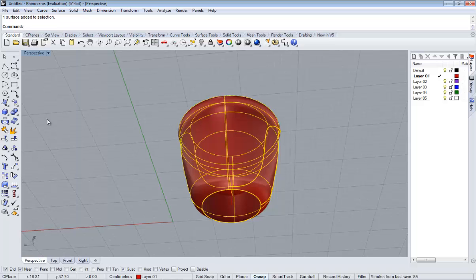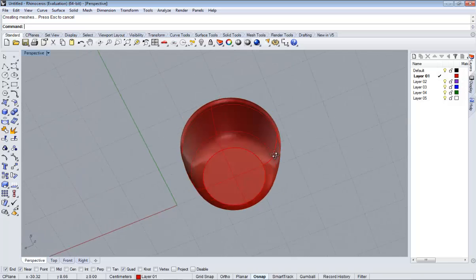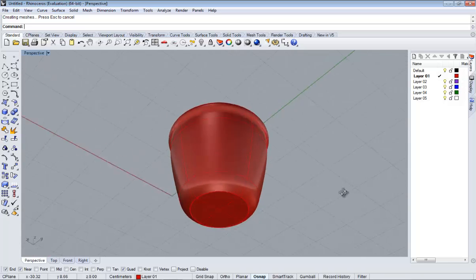So select the object, go to Boolean operations, and where is this? Oh, yeah, cap planar hole. Forget about this, nothing important. So now you see our object is completely solid.